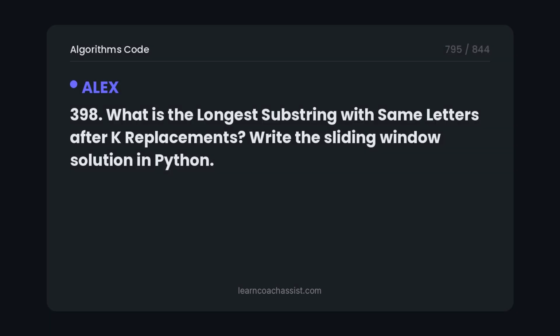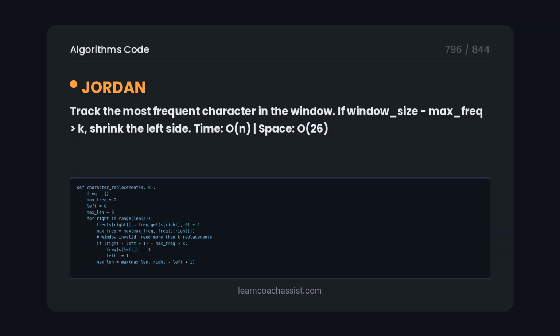398. What is the longest substring with same letters after K replacements? Write the sliding window solution in Python. Track the most frequent character in the window. If window_size minus max_frequency exceeds K, shrink the left side. Time O(n), space O(26).